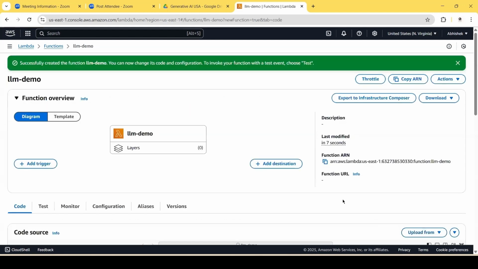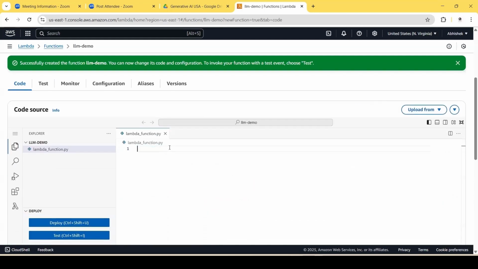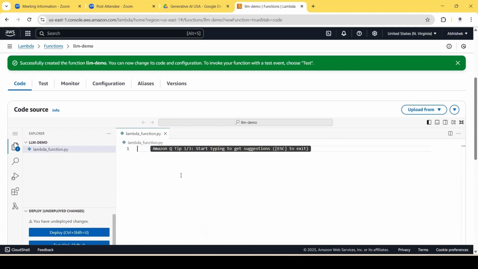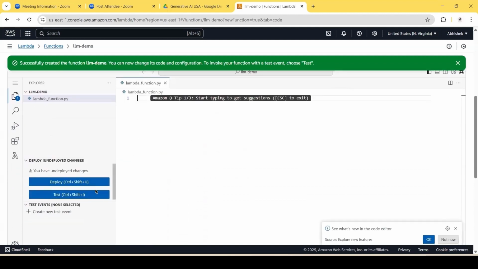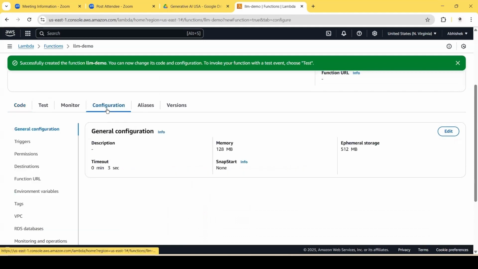Now, here is the coding part. Here you have to write down your code. Once you write down your code, you have to click on deploy. After that, you have to click on configuration.